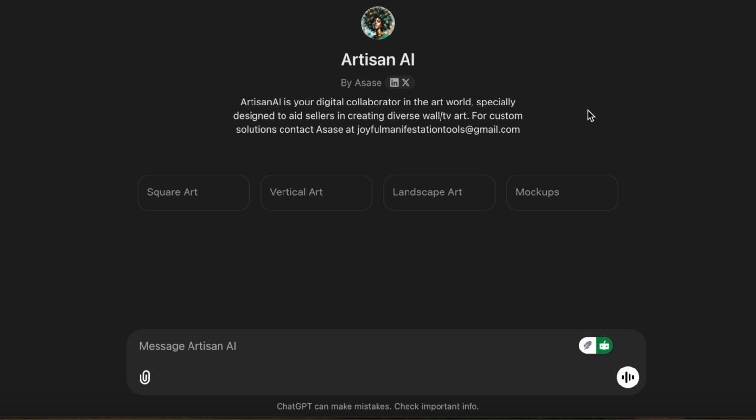Today we're diving into the Mockup Generator command. This feature allows you to take your art to the next level by placing it in realistic, stylish mockups. Whether you want to display vertical, square, or landscape art, this tool helps you create professional visuals effortlessly.